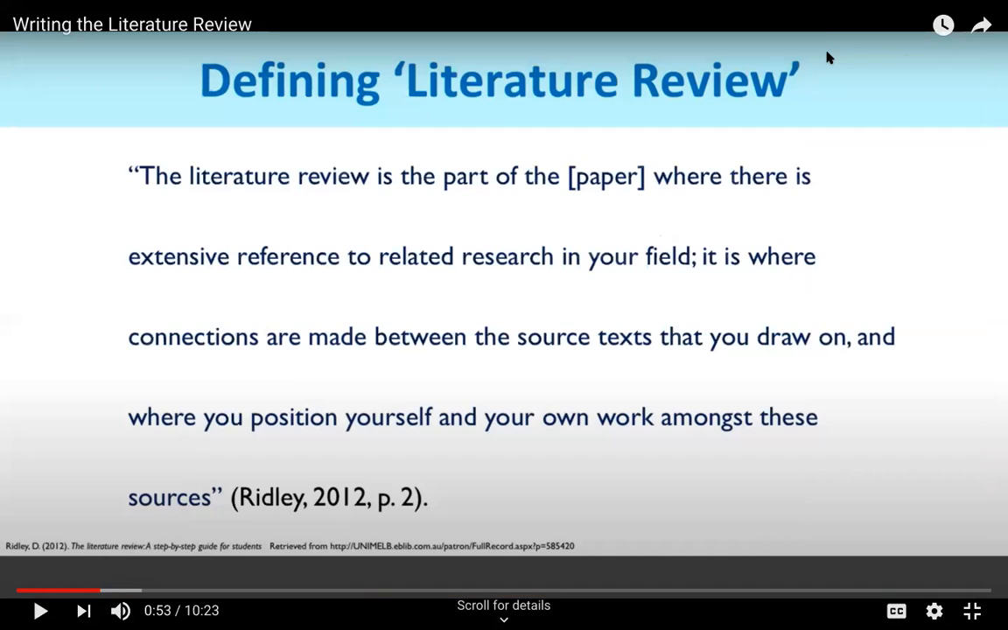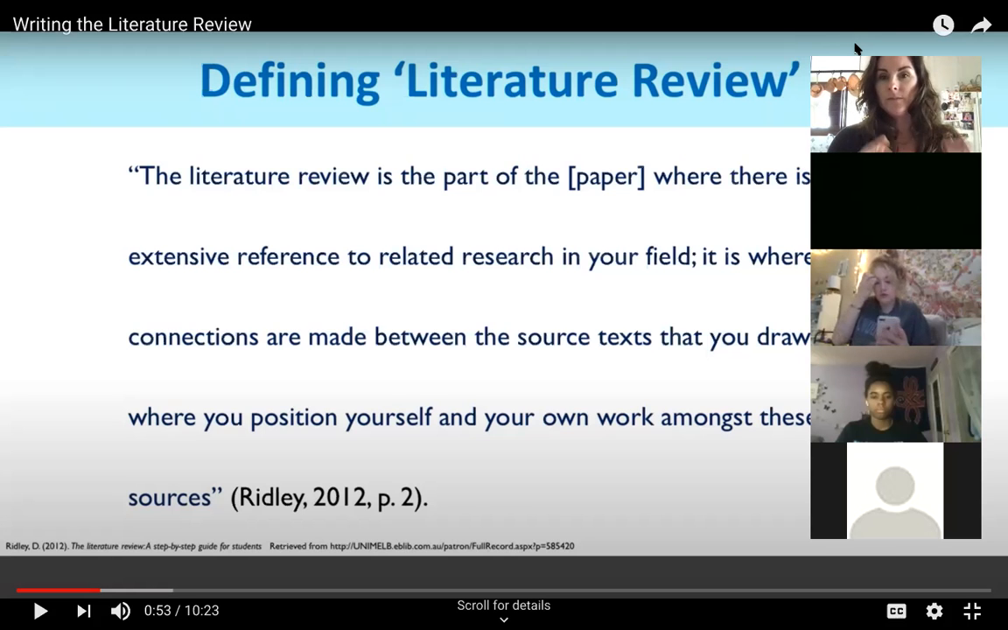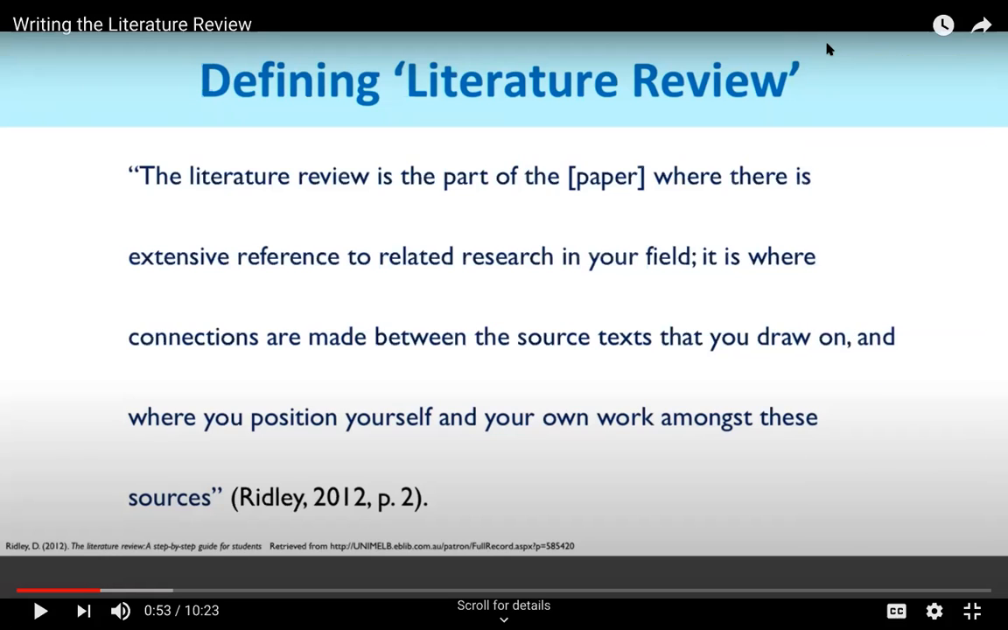A literature review is a part of the paper where there's extensive reference to related research in your field. It's where connections are made between the source text that you draw on and where you position yourself in your own work amongst these sources. And this is a source, Ridley 2012, page 2. You can see this is in APA. Okay, so in a minute we'll move forward in the video, but this is a great time, right now, to do a screenshot of this so that you just know what this is.